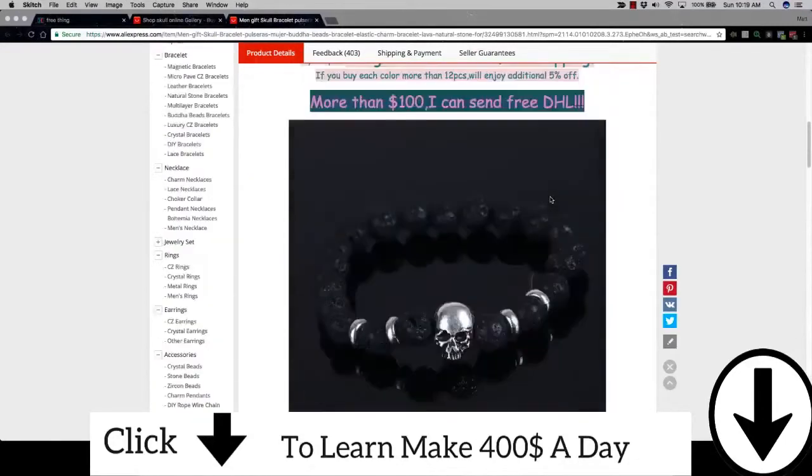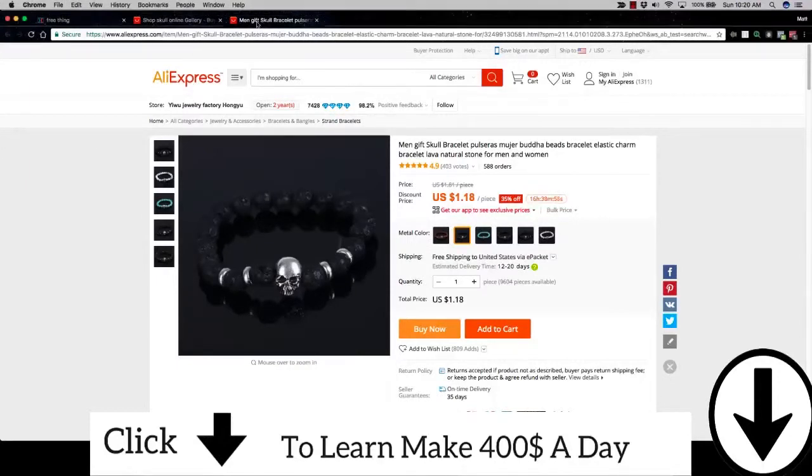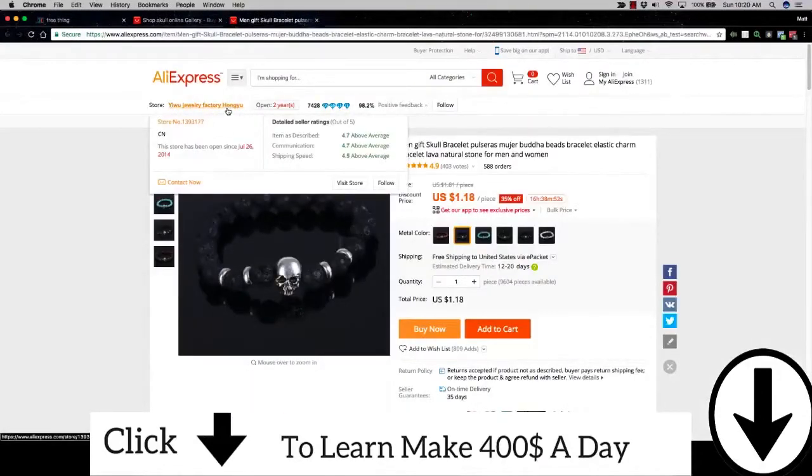I can't even tell you how many times that I've paid for e-packet on a product, and they went ahead and sent it the slow method to save themselves $1, make themselves an extra buck, and give me a fake tracking number that doesn't work for 2 months. They do that a lot, unfortunately. But so let's go into the store. UN Jewelry Factory. So let's go into this guy's store.